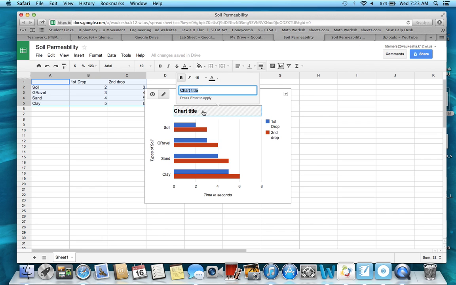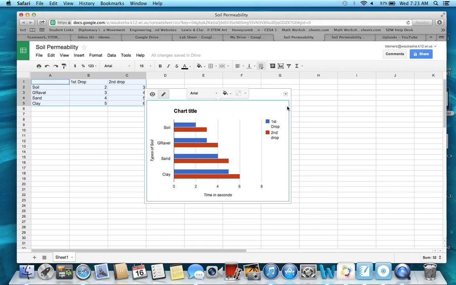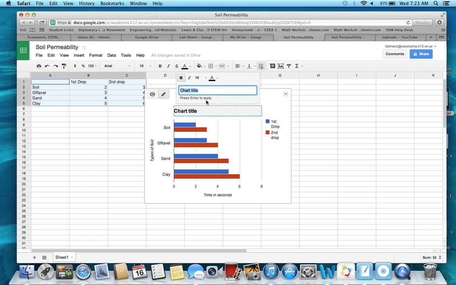My chart title did not apply, so I'm going to go back and do that. Remember that when you're creating this, you should go back a couple times to make sure that everything is filled out. All charts should have a title. Still didn't apply.